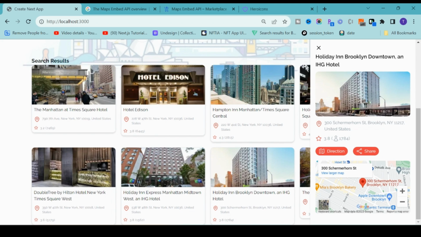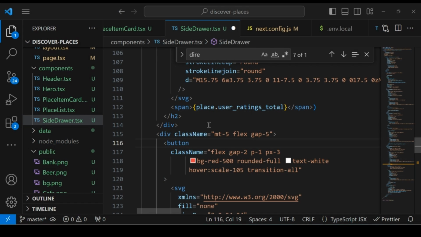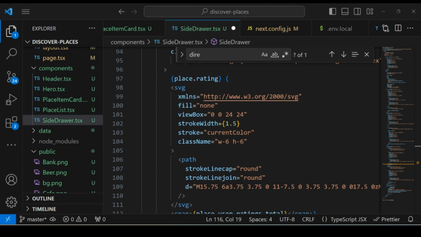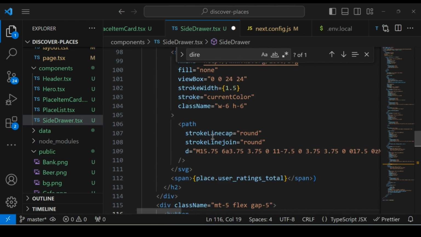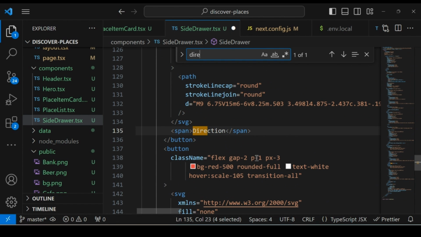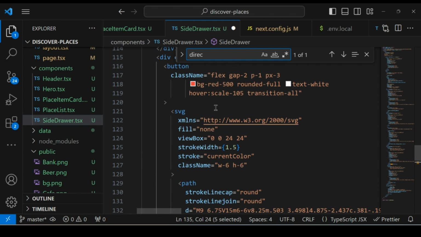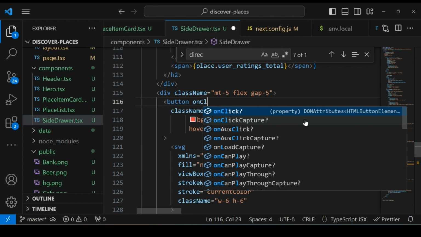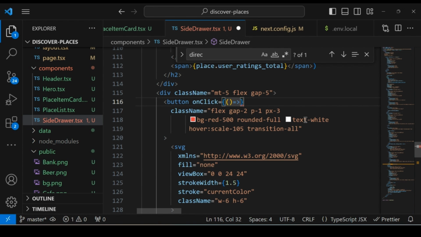Now on the click of this direction button, we want to jump to the actual Google Map with the direction and all. For that, let's go back to our direction button. I will find it here, direction, and here I will write an onClick method. I will add the onClick like this, and we'll add a method called onDirectionClick.